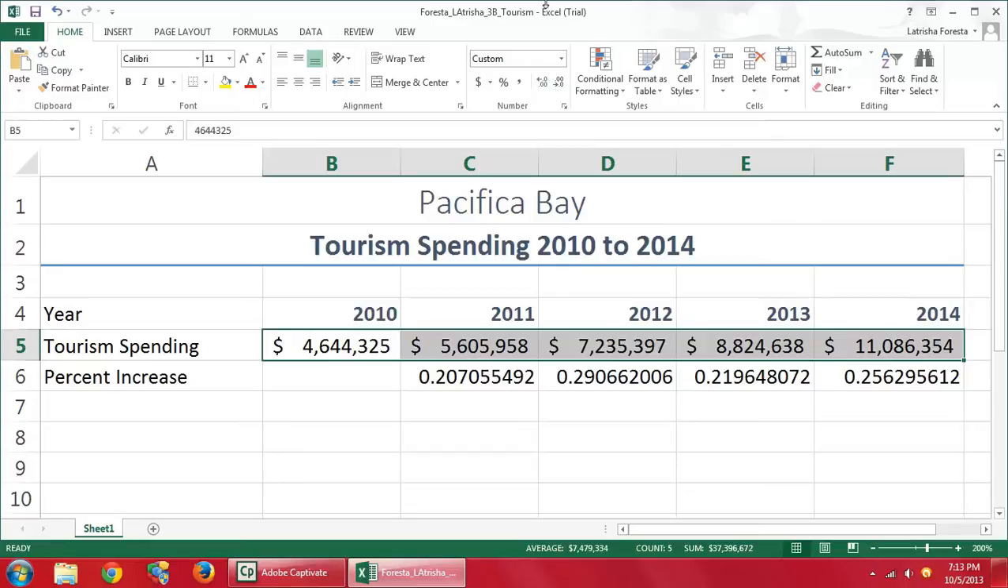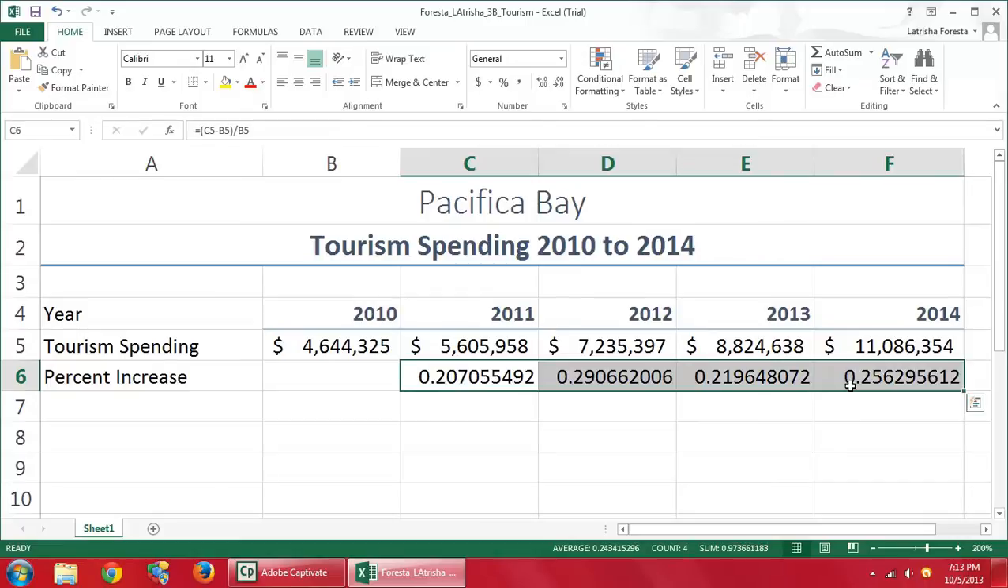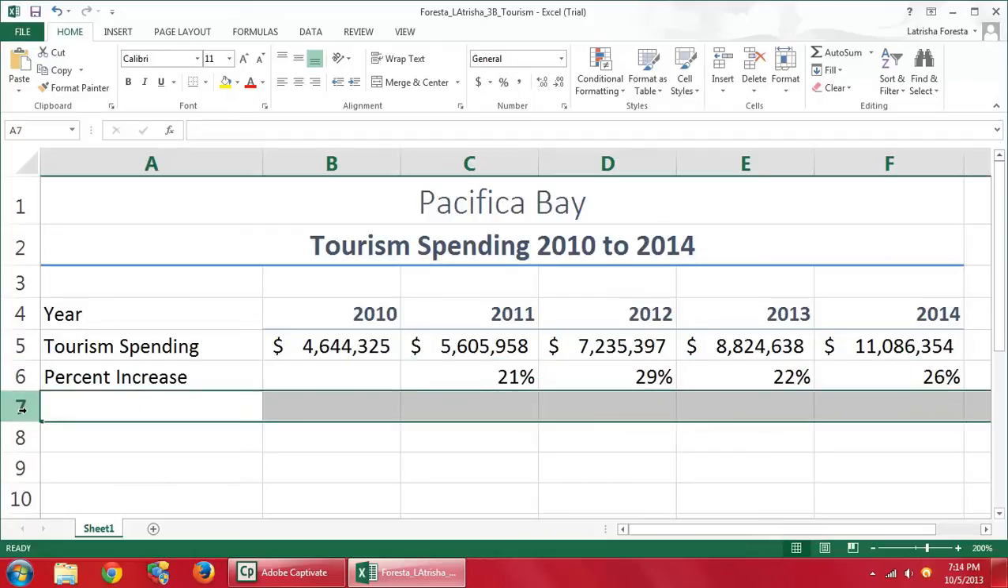And then it says select C6 through F6. I'm going to click the percent. Okay, and we're going to save. We're going to leave row 7 here blank.